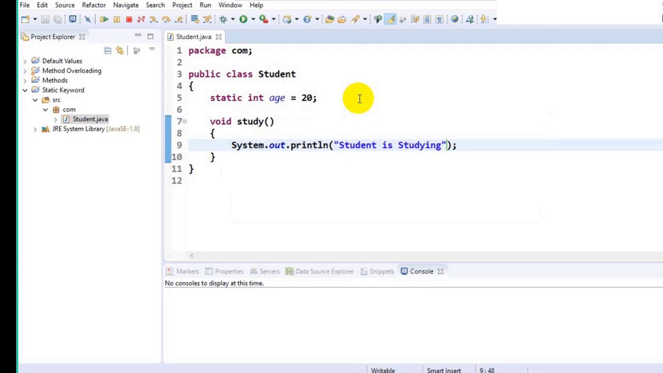Now, is it a static method or a non-static method? There's no static keyword used, so it is a non-static method. But look at the font style now. It's study. As soon as I make it static here, look what happens. It's the same, it doesn't change.